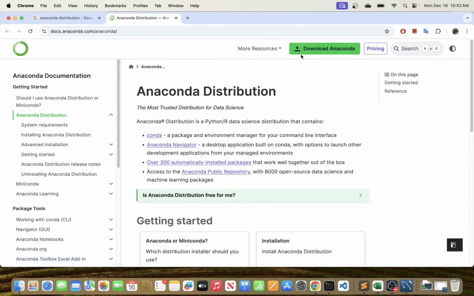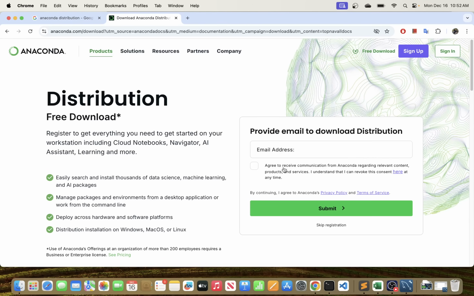But to download, all you have to do is hit here where it says download Anaconda. And here it's asking you to provide your email to download the distribution. So you can do this one. I think they just like this so that they can send you offers and products and services and things like that. I'm not going to do that, so I'm just going to hit here where it says skip registration.